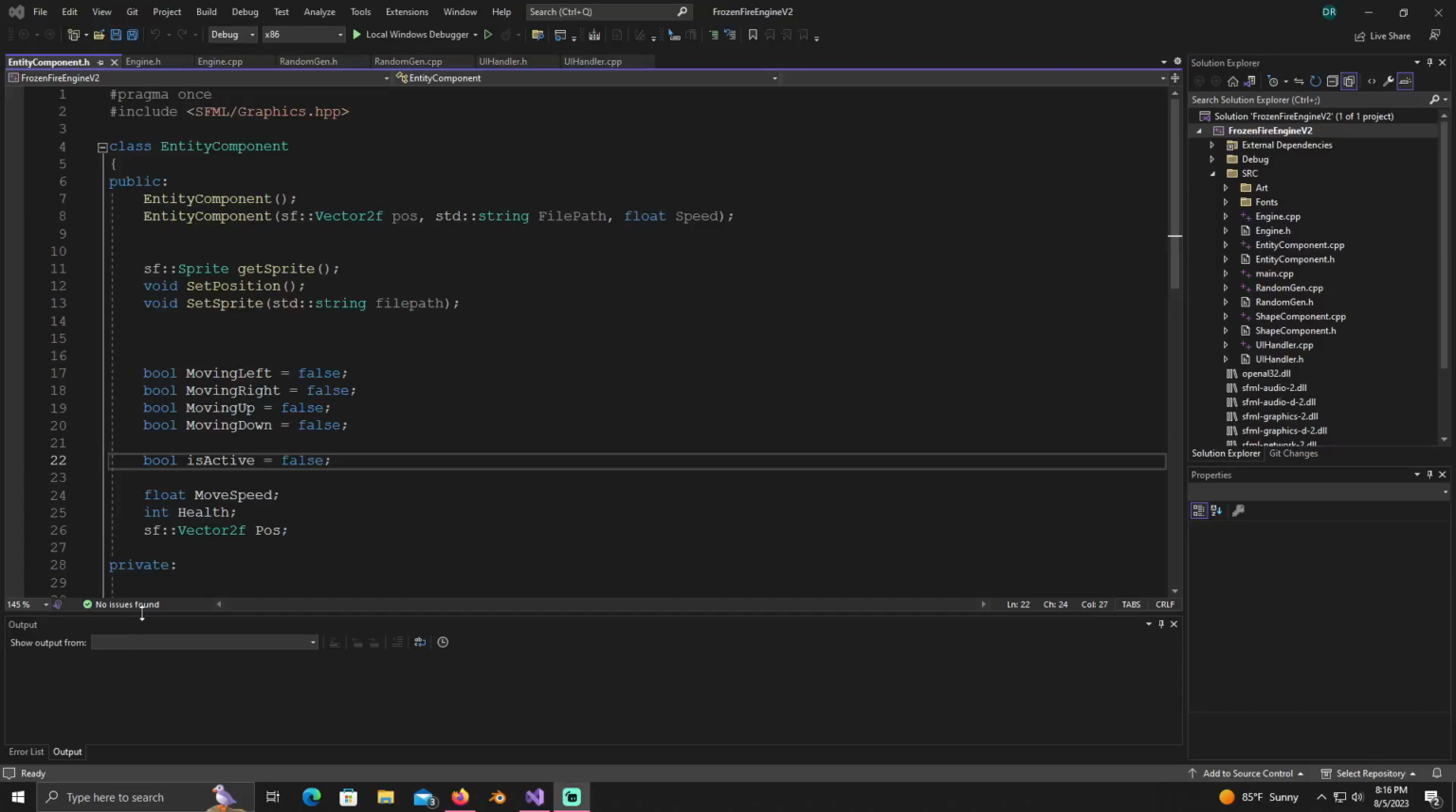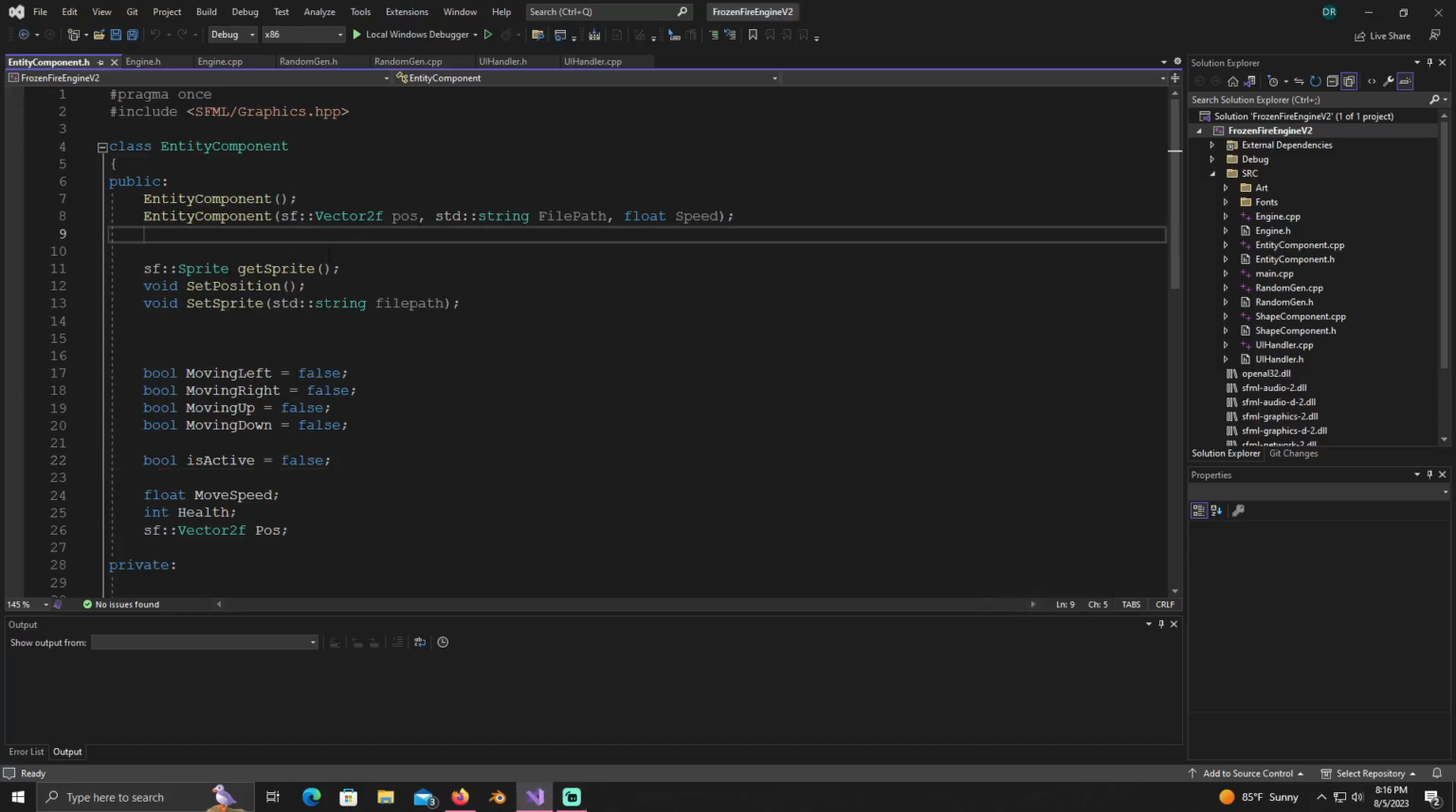Alright, what's up ladies and gentlemen, FF Dev here, and I'm bringing you some more content in Devlog 1. Alright, so I worked on the entity component system. Let's take a look. I had to change some things around to get this working.